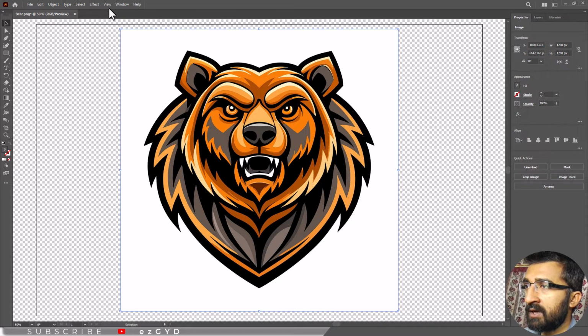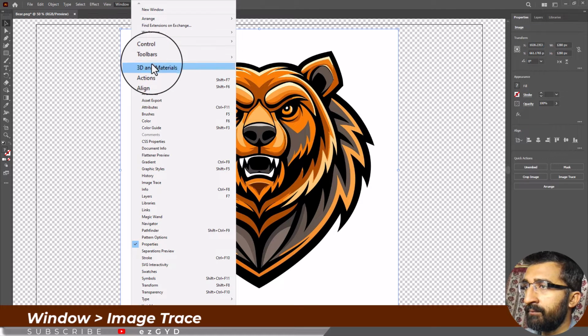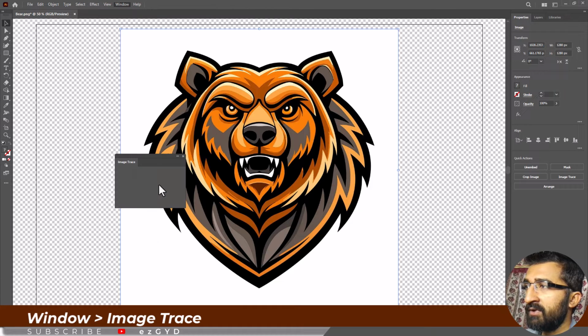In the menu bar up top, click on Window. This will open a drop-down menu. In the drop-down menu, select Image Trace. The Image Trace menu will appear.